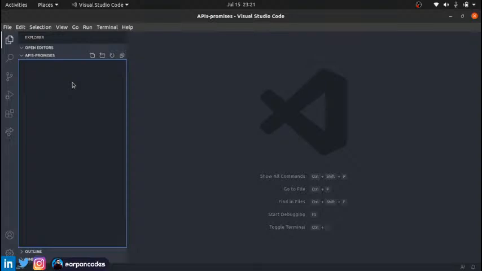Okay, so to try out things, we know that we cannot execute JS without the browser. So I'll just use that way. Or we can use Node.js, but I don't want to do that because we'll be making a web app to fetch data from a fake server. So yeah, let's just quickly make an HTML file, index.html.